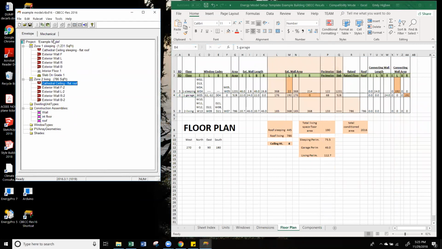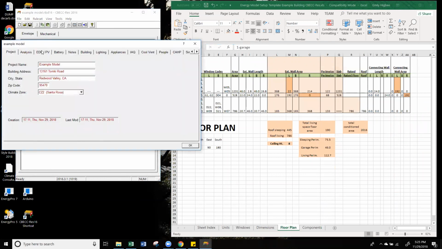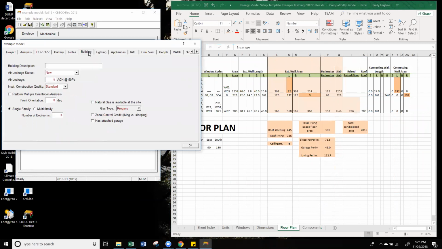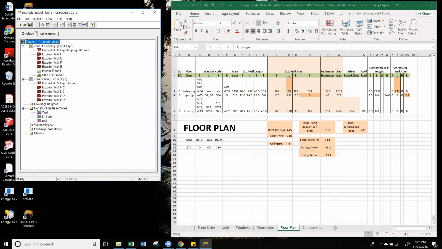And you know what? I made this mistake the first time I did this too. In the project tab, so the very first selection that comes up, you want to go in here and go to building, and then we're going to make sure we specify has attached a garage, because it'll give you an error when you try to make a garage, or when you try to run a garage. So it has an attached garage. Okay. So we're going to go in here and we're going to create a garage.